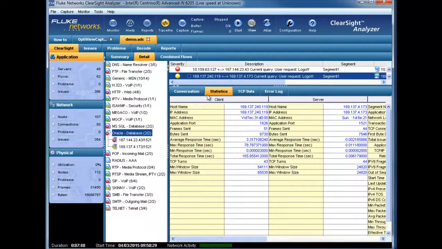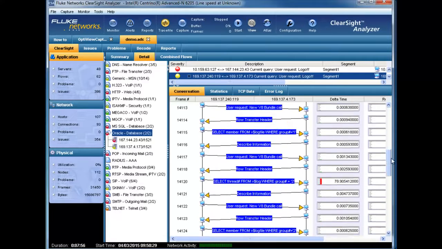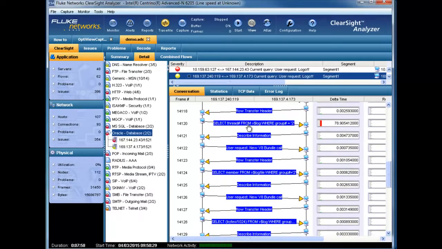We've selected that flow and gone into a ladder diagram so that we can visually see the conversation of the client with the server. And we've identified a specific set of information or requests that went from the client to the server that caused the server to hang. What's next in the troubleshooting workflow?